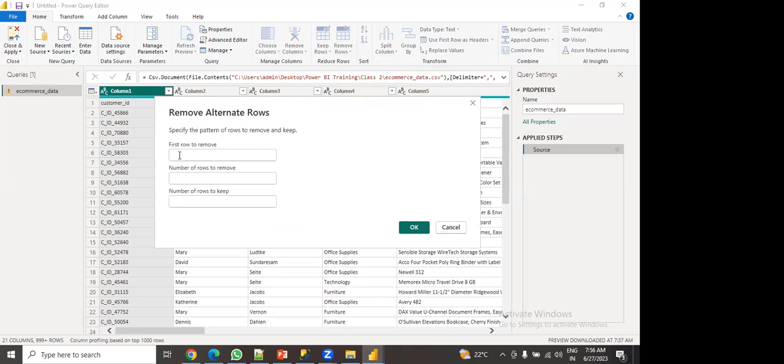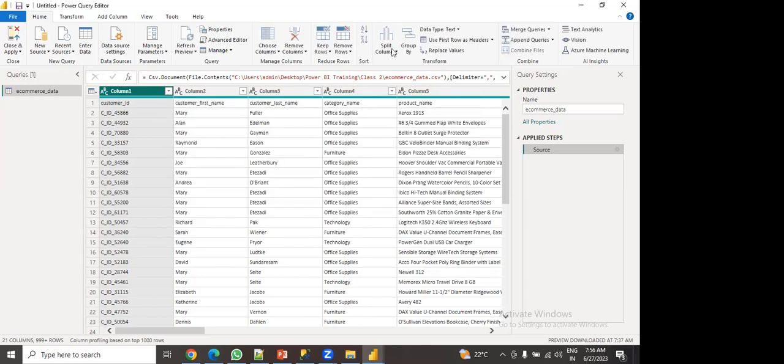Look here, it gives us options: which is the first row you want to select, the number of rows you want to remove, and the number of rows you want to keep in an alternating way. This is the pattern. We generally don't use this because such a requirement usually does not come up, but you should know that this is also something that can be done.